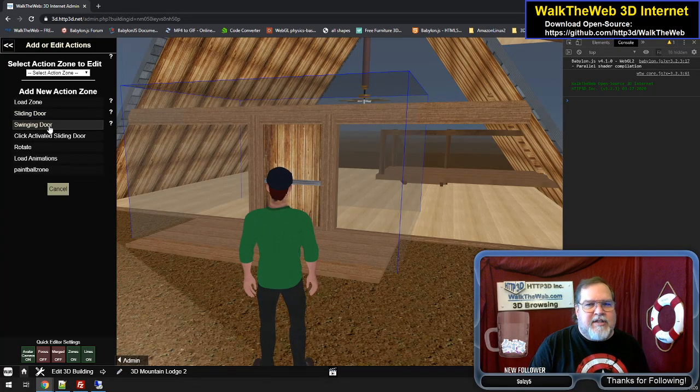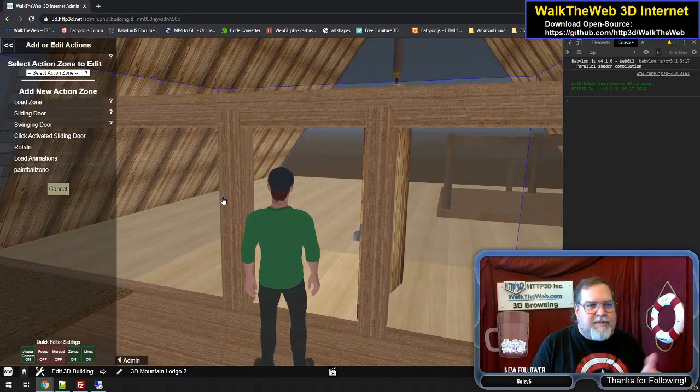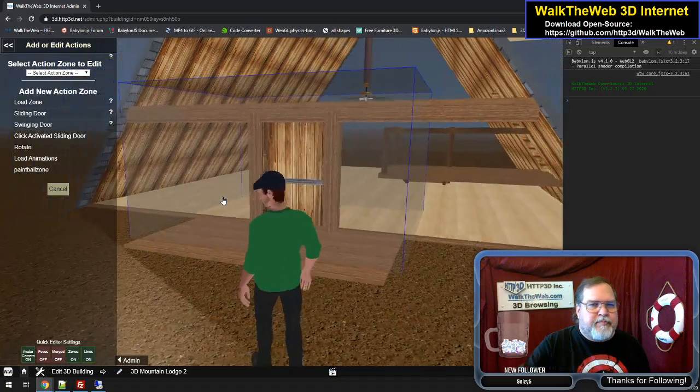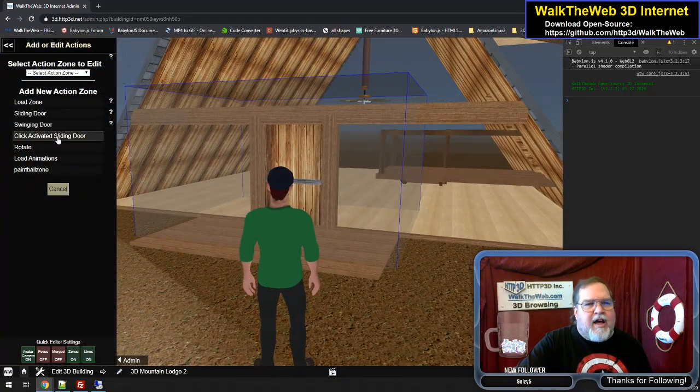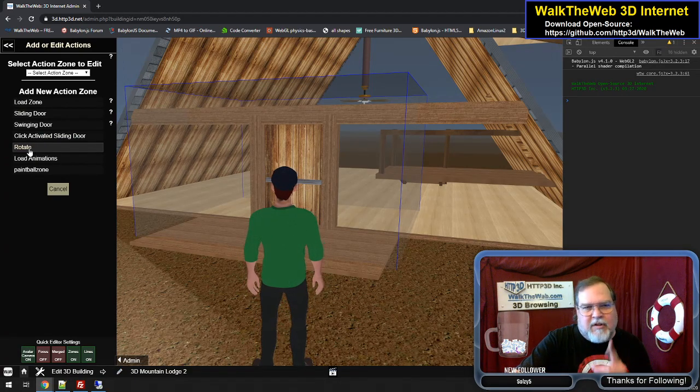When I walk inside this zone, by the way, my mouse has to be over the scene. When I walk in, something is a swinging door. I can have an advanced click on a sliding door where you click it and the door will open just by clicking on something. Working on those. Those are getting there, but they actually work.